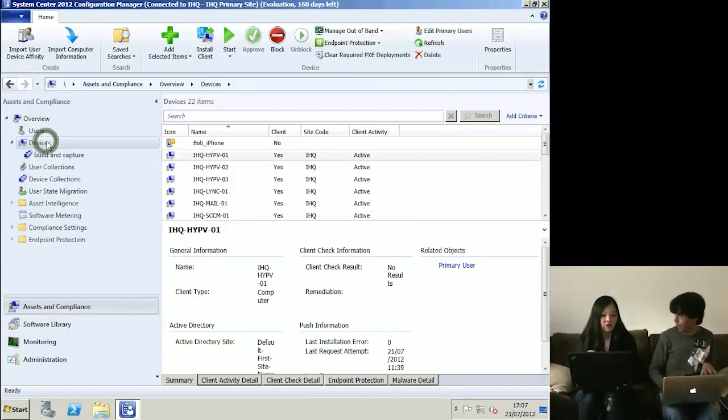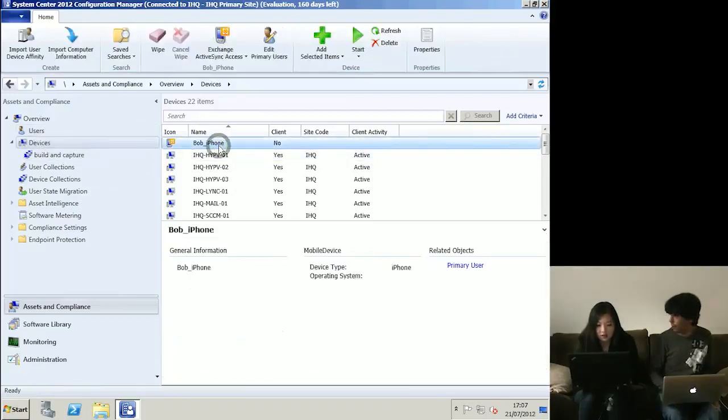No, you do it via in here. Okay. Yeah, it's all done in here. So if I just pop down to device, oh look, we've got an iPhone in here. So in the lab, this is Bob's iPhone. This is actually my iPhone. This one here. Hi, Bob.